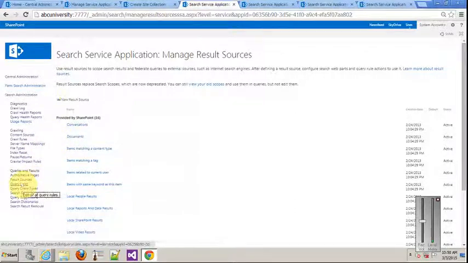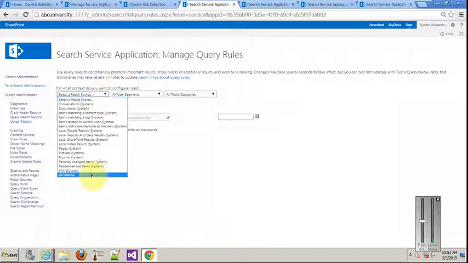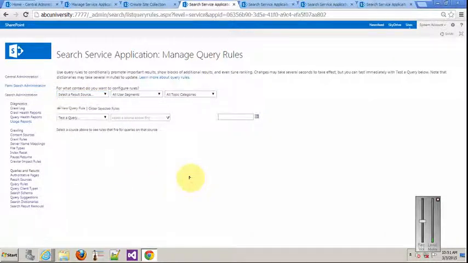So here is the result source, which we can say is the scope. We have a corpus of data and we want to split it: we need only the documents, only the PPT files, or only the site starting from this URL. So based on a certain condition, we can create a result source, and these result sources automatically pop up in this drop down in manage query rule.